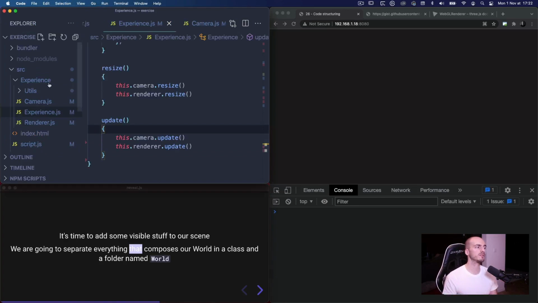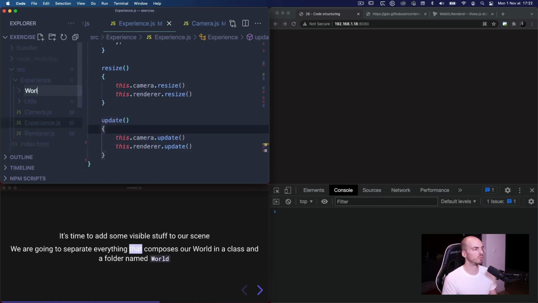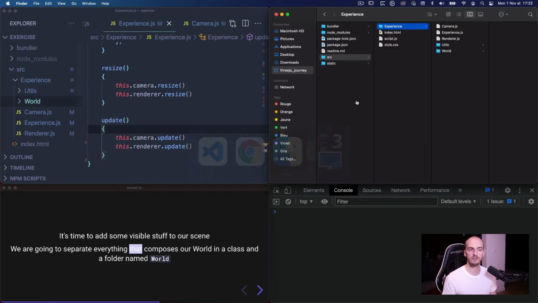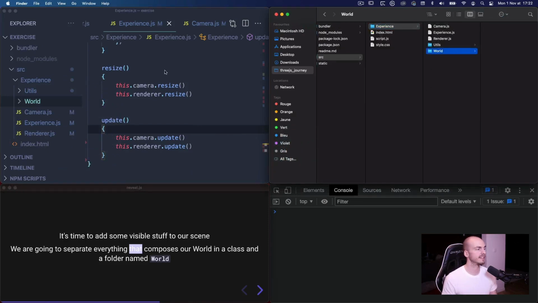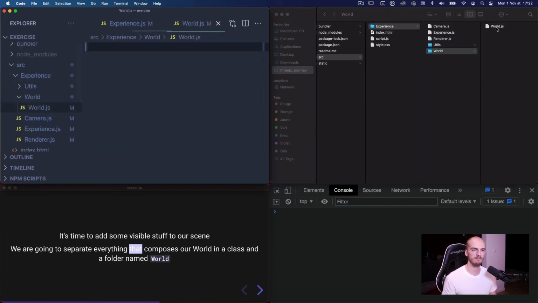This part actually depends on what you have in your project, but currently that kind of matches what we can do. So we are going to create a new folder named world inside the experience. So I can show it to you again like that. And inside this folder, we can create the World.js class. Okay, the experience, the world folder, and the World.js file.